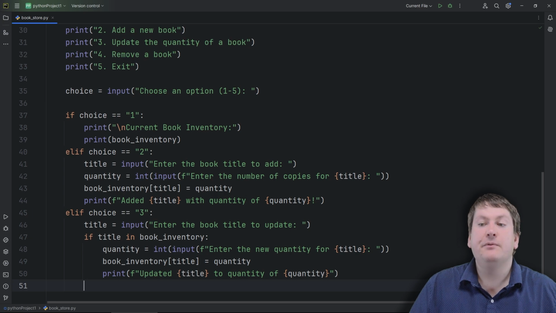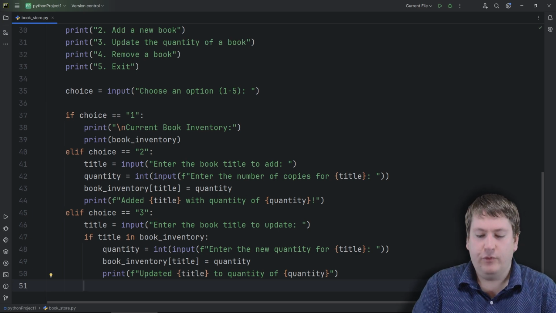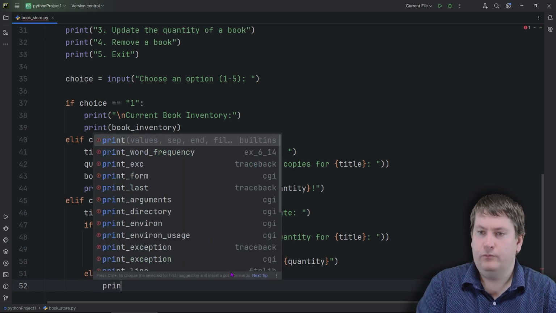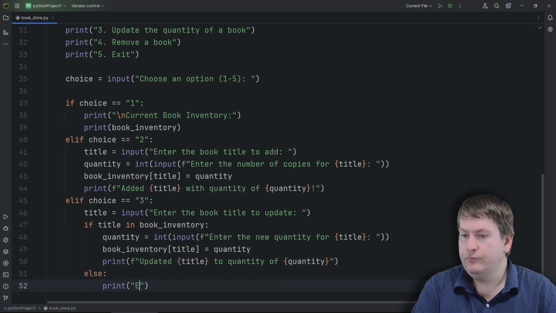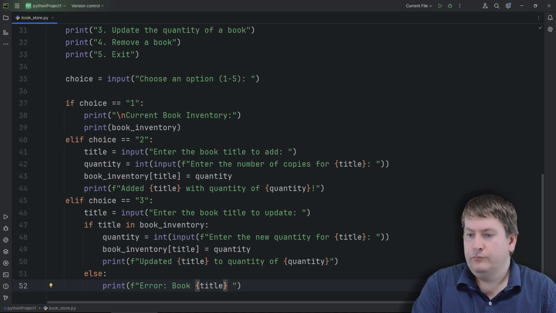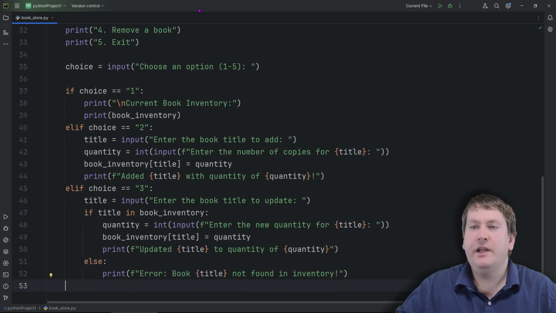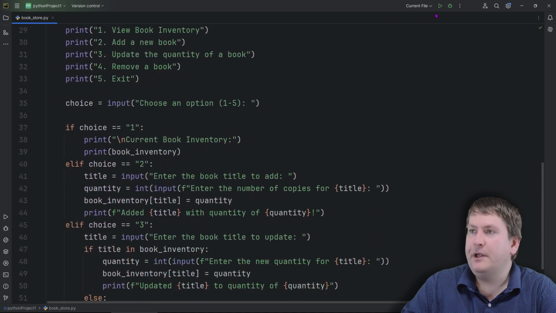Okay, so now we have to deal with the case if that book is not in our inventory. In that case, we just want to print out an error to the user. Okay, we can test this out. It's always good to test as we go.